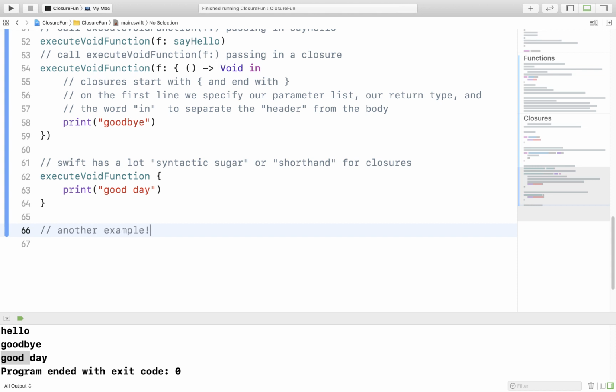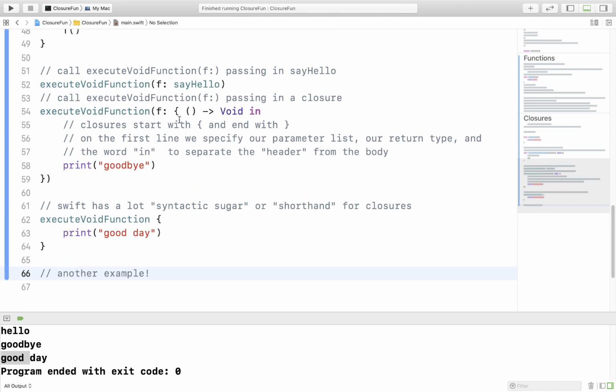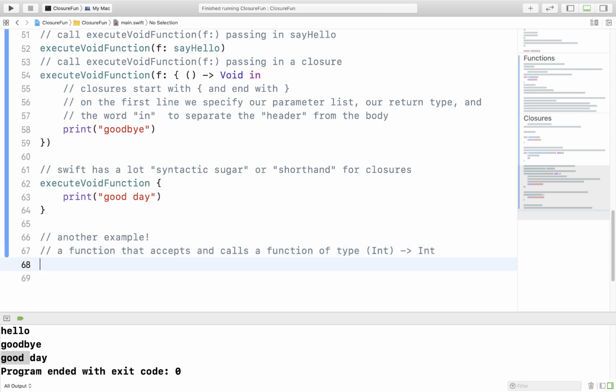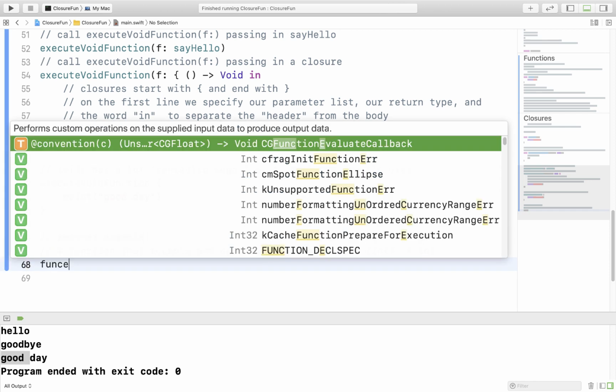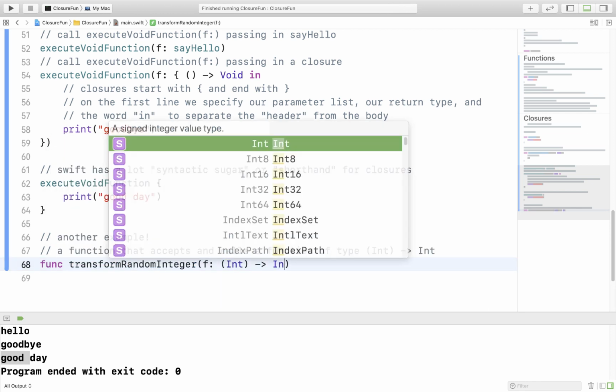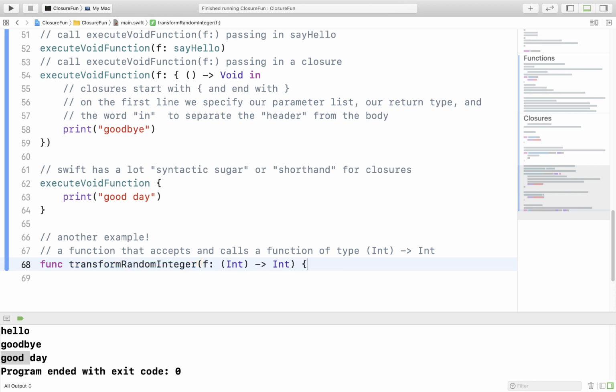All right, time for another example. So we just did execute void function, which can accept any function that has no parameters and no return value. Now let's do a slightly more complicated example. This is going to be a function that accepts and calls a function of type Int parameter, return Int. I'm going to call this function, let's say, transformRandomInteger. It's kind of a goofy function, but this is what it's going to do. It's going to accept a function that takes a random integer and returns some transformation of that random integer.